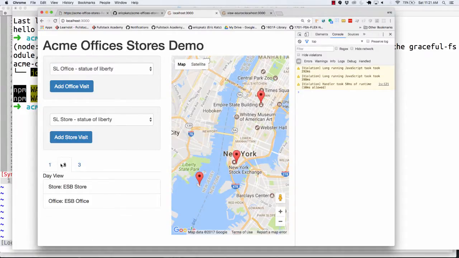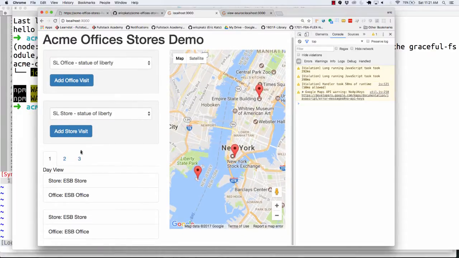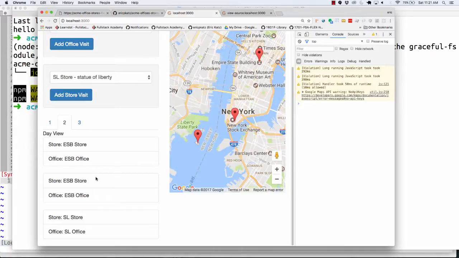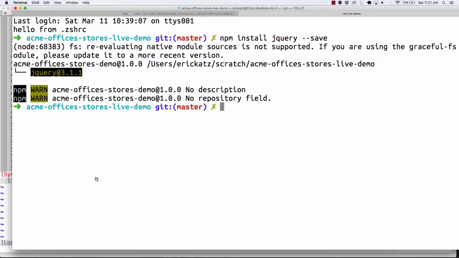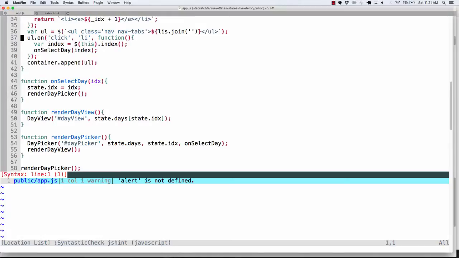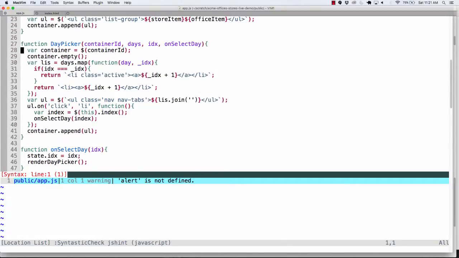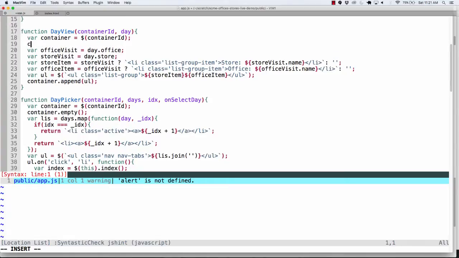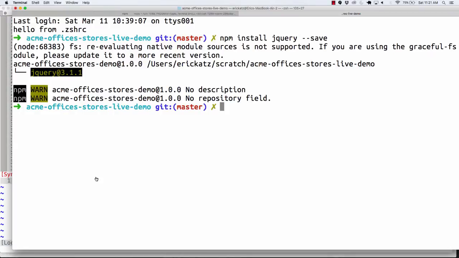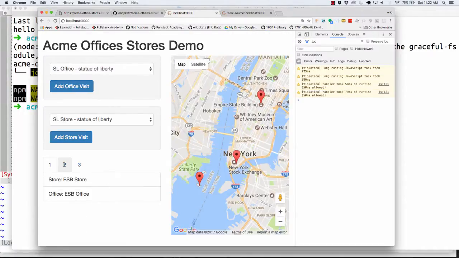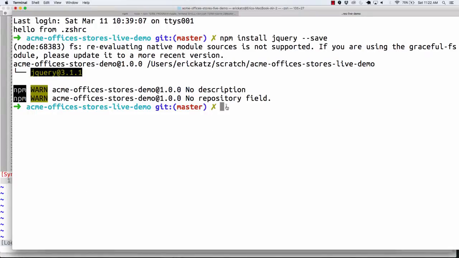So as we move to different days, one of the problems that we run into is that this is going to get longer and longer. And the problem is that we also need to go up here for our day view and say container.empty. Now if we go back here, here's our first day, our second day is empty, our third day is here. Now what we want to do is add the ability to remove these visits, and then we'll wire up this part, okay? So how do we go and remove them?